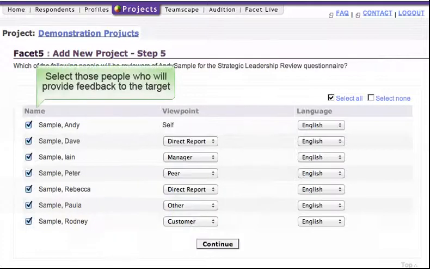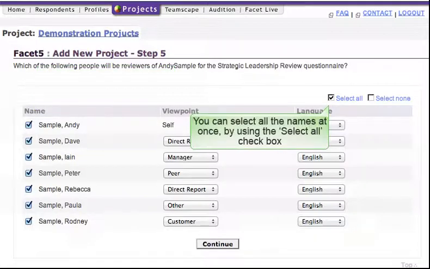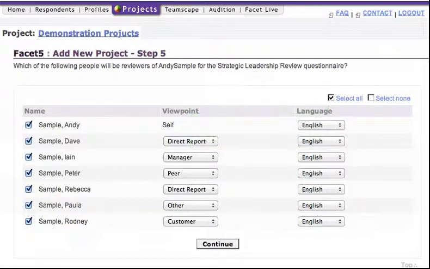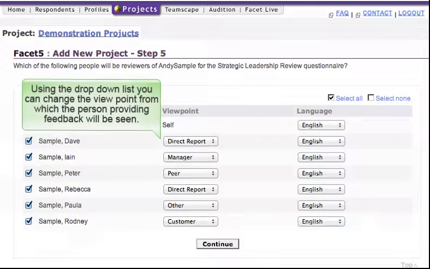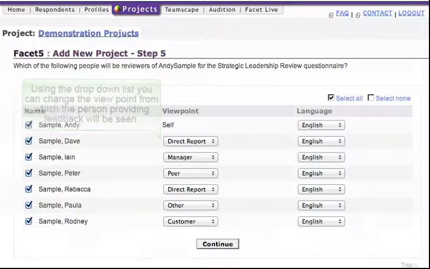Now, select those people who will provide feedback to the target using the SLR questionnaire. You can select all the names at once by using the Select All checkbox on the top right-hand side of the screen. Using the drop-down list, you can change the viewpoint from which the person providing feedback will be seen. There are 5 viewpoints available. These include Self, Manager, Direct Report, Peer, and Customer.